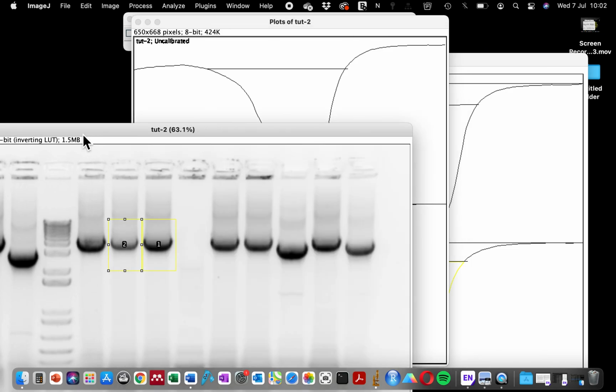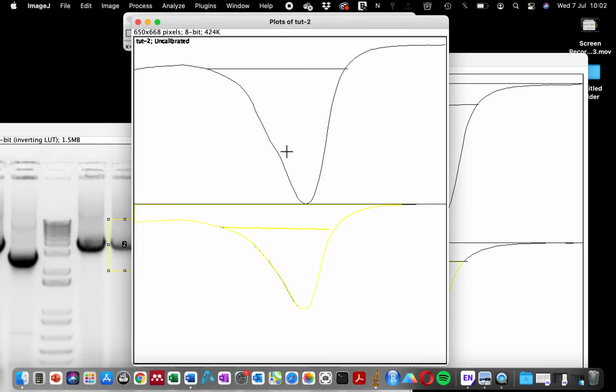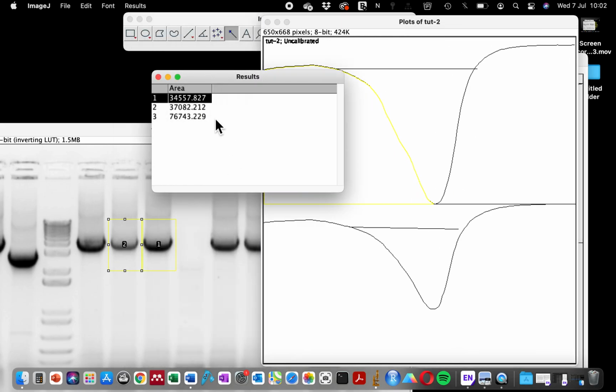So please, when you're doing your quantification, try to avoid this mistake. It's easy to make that mistake. It doesn't matter if your line tool exceeds the peak, it doesn't matter, but they must touch. If they don't touch, you will get this kind of error, and then your quantification will be completely wrong.